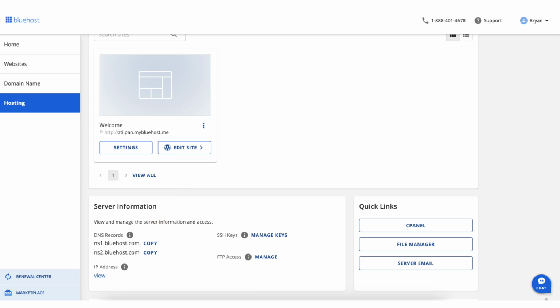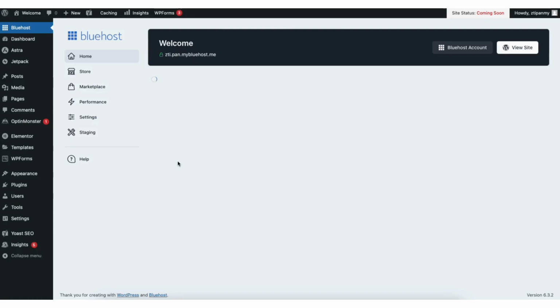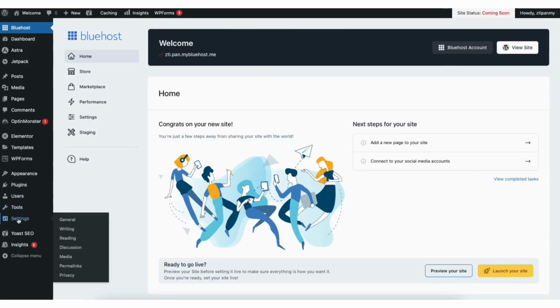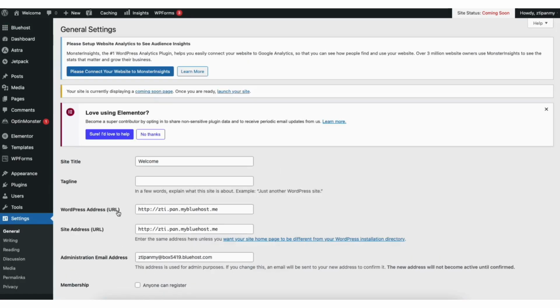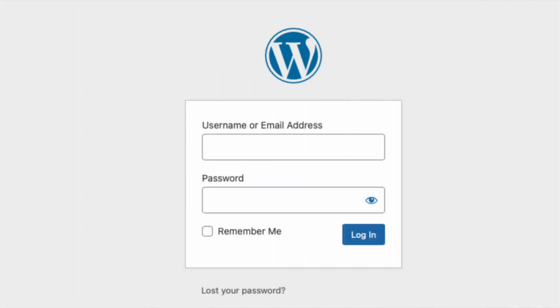Before we choose a theme and start editing it, we want to change our domain name to be secure using HTTPS with the free SSL certificate. I'll click Edit Site to be taken to WordPress. I'll hover over Settings in the left side menu. Click General. You'll see WordPress address URL and site address URL. Change these to HTTPS instead of the HTTP. I'll just add an S behind the HTTP for both. Scroll down and click Save Changes. It'll now log you out of WordPress because we changed the URL to HTTPS.